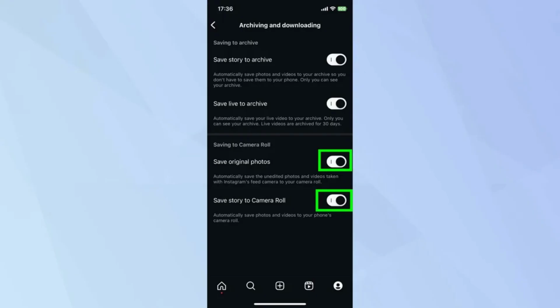Once these switches are turned on, Instagram will automatically save your photos and stories to your device's camera roll from now on. You don't have to manually download anything. Everything you post is saved for you. And that's it. Super quick, super easy, and now your photos are backed up on your phone even if you delete the Instagram app or lose access to your account.